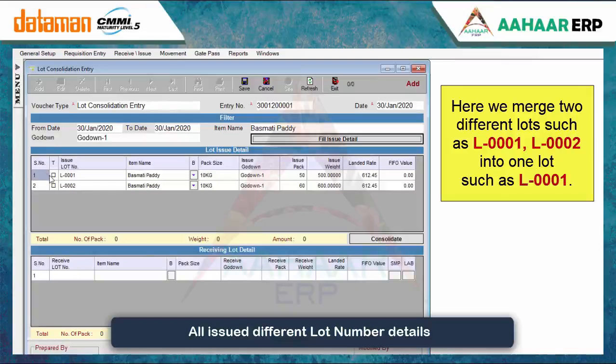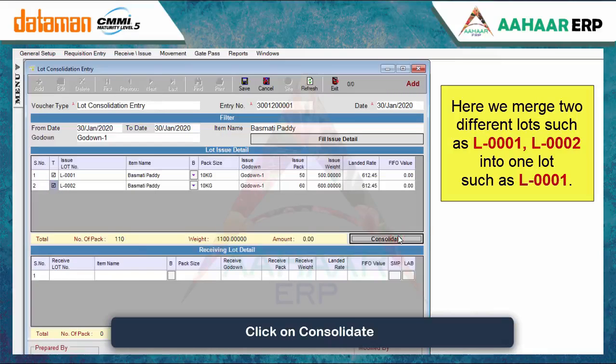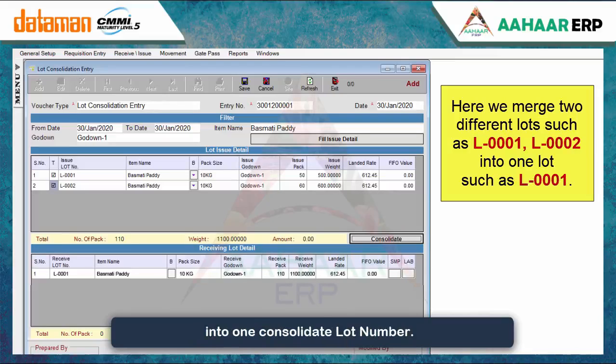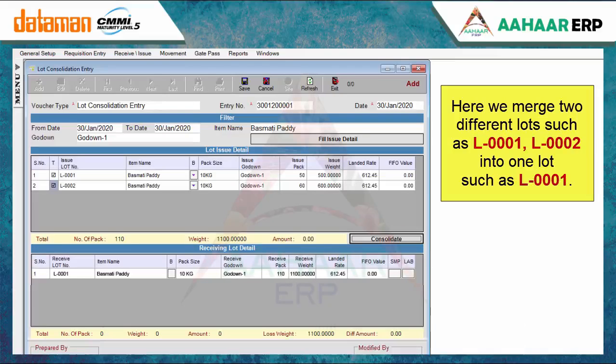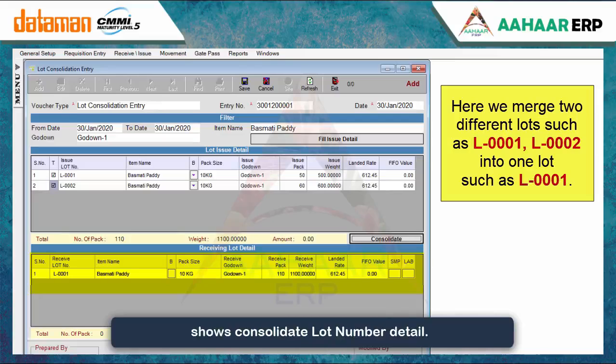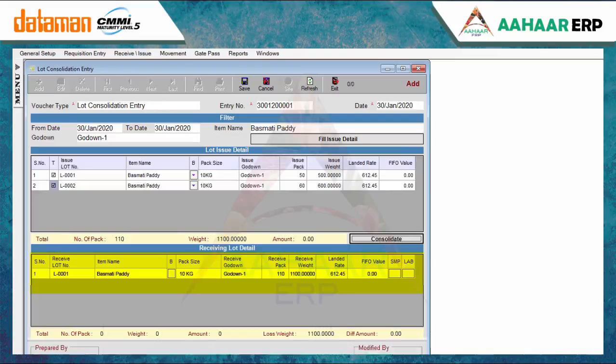All issued different lot number details of selected item and go down will show in lot issue detail grid. Click on consolidate, it converts different lot number details into one consolidate lot number. The section receiving lot detail shows consolidate lot number detail. Save it. Now the lot is consolidated.